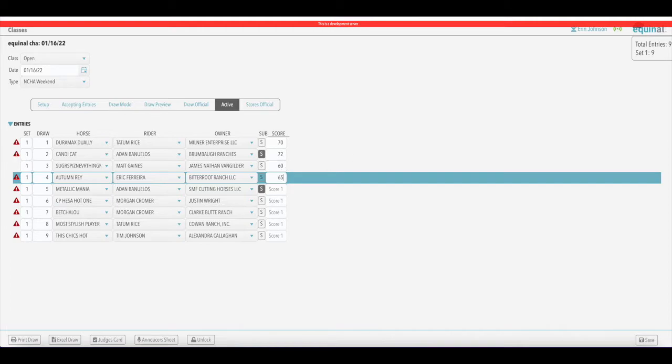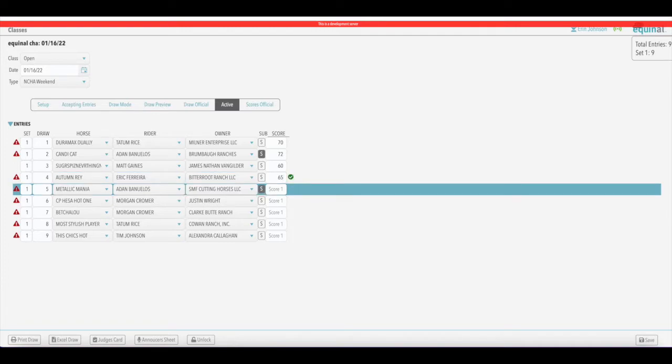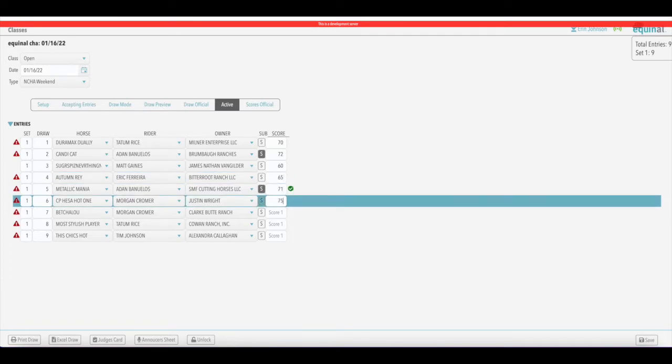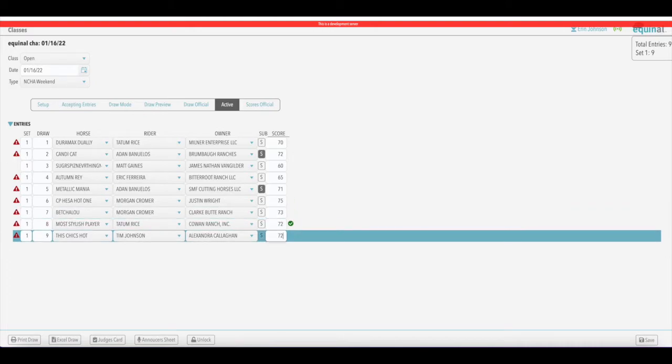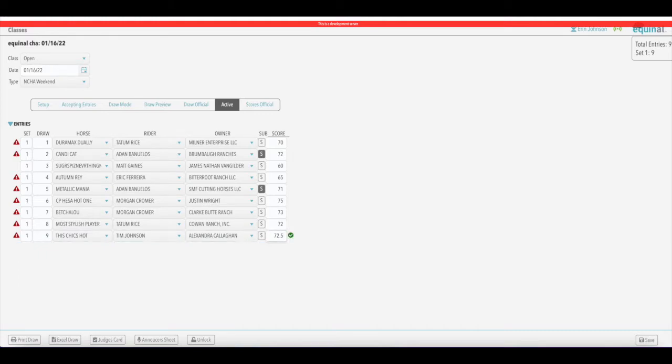So I'm just going to go ahead and enter the rest of the scores here to show you what to do at the end of the class. And you can enter in 0.5s like that. Once you're done with the last one, you're not going to make scores official. The secretary will do that, because she's going to have to check the judges' sheets, and if there's any changes, she can go back in and change them.